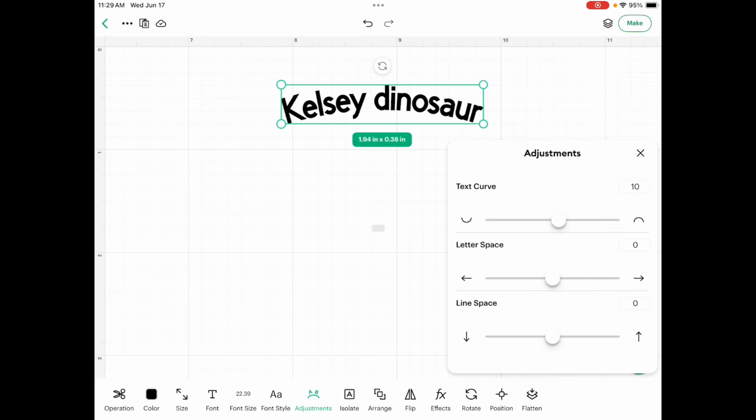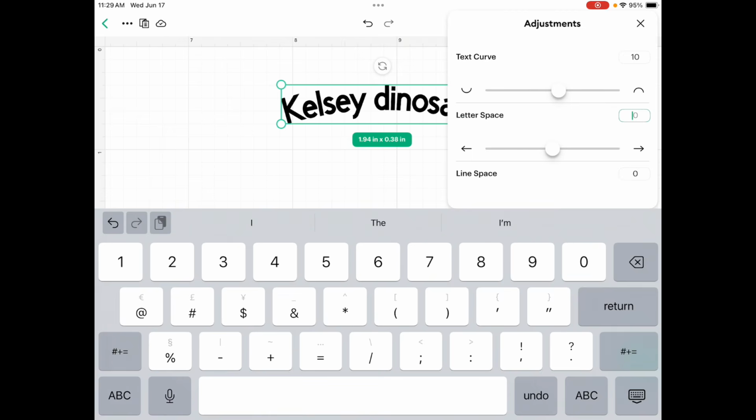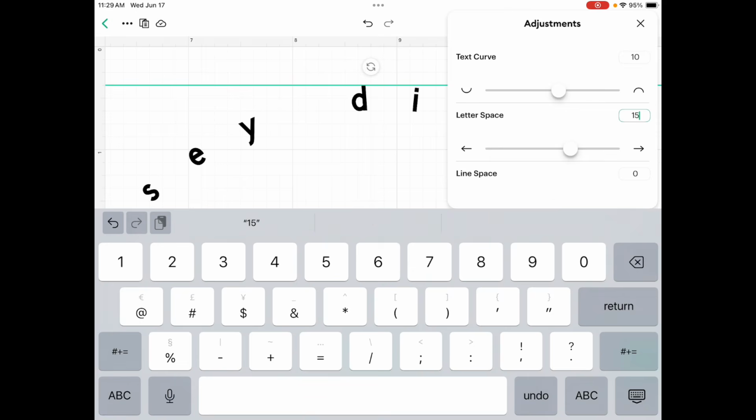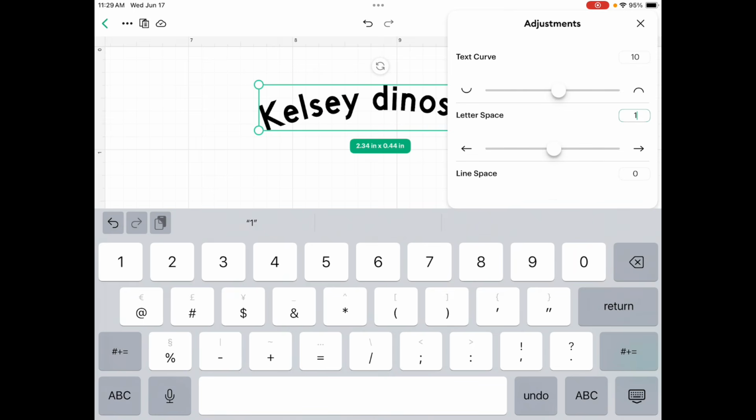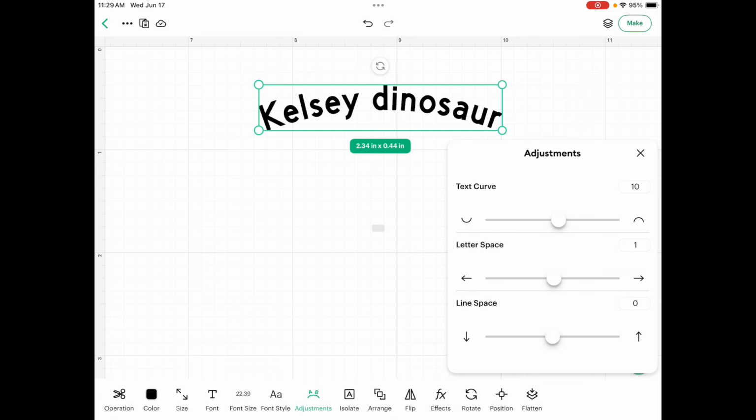This is your kerning. I feel like my iPad is running really, really slow, so I apologize. This is your kerning, how big you want your spacing between your letters. And then your line spacing, if you have more than one line, that's what you would do there.